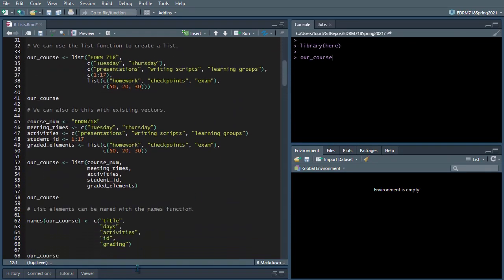We use the list function to create a list. Remember, a list is simply a vector of different kinds of objects. So in this particular list I'm creating here, we have 4 vectors. First, we have a single string of characters, EDRM718. Next, we have a vector of 2 strings of characters, Tuesday and Thursday. Then a vector of 3 strings of characters. Then a vector of numbers from 1 to 17.